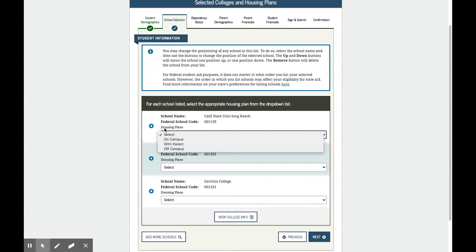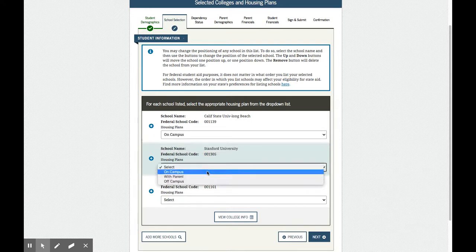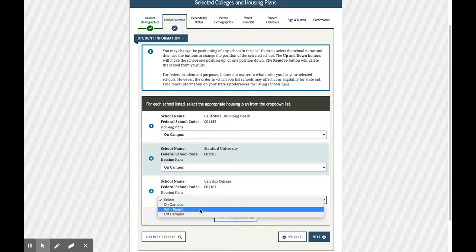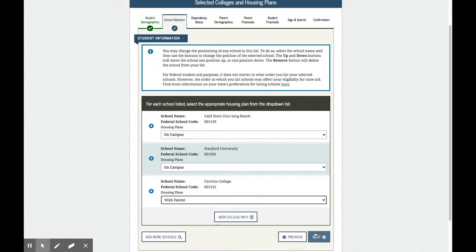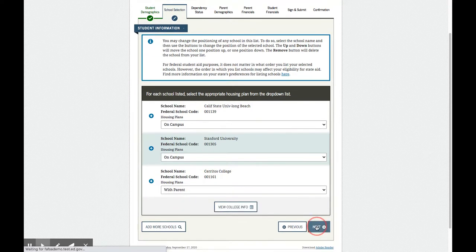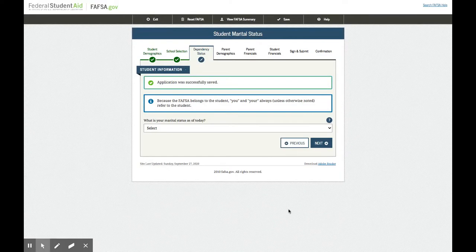So now this is all about housing. Am I going to live on campus at Cal State Long Beach, or with my parents and commute, or am I planning to rent an apartment somewhere? So I'm going to be on campus. And then if I go to Cerritos, there is no dorm, so I have to live with parents or get an apartment. So I'm going to click next on here.